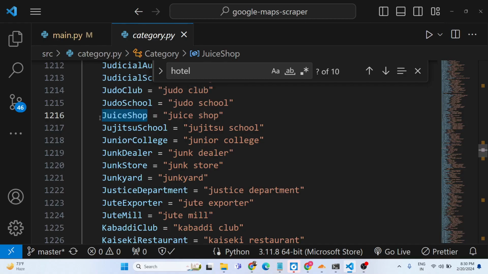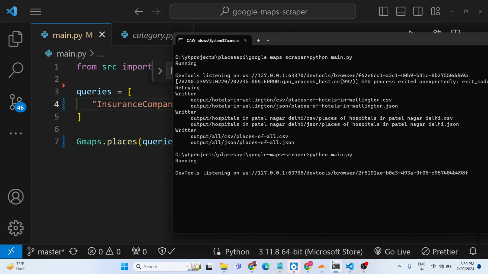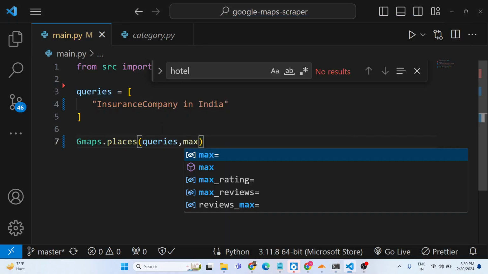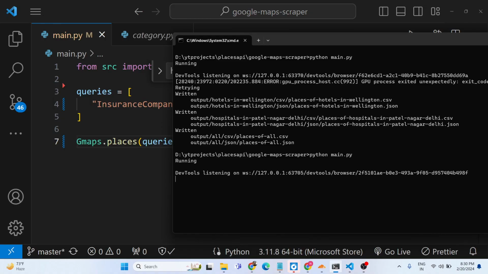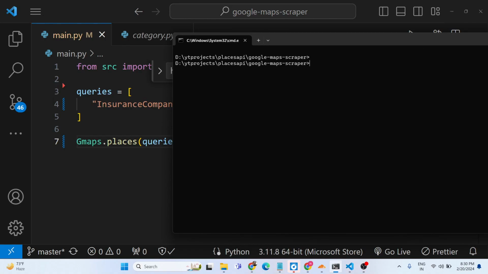So if you want to drink some juice, then you can run this Python script and it will give you the places where shops are present. Sorry, what I can do is provide the maximum limit here. Let's suppose I only want the top 10 results. This will reduce the time. So I will simply run this once again.